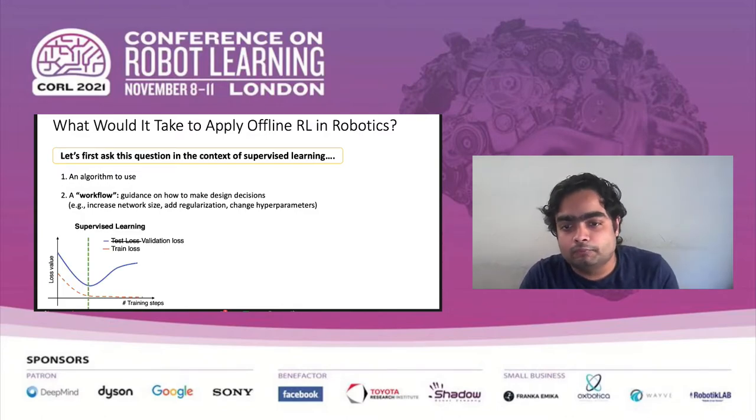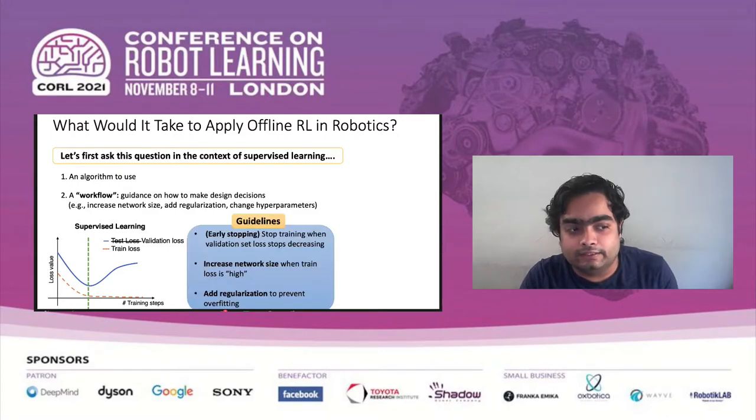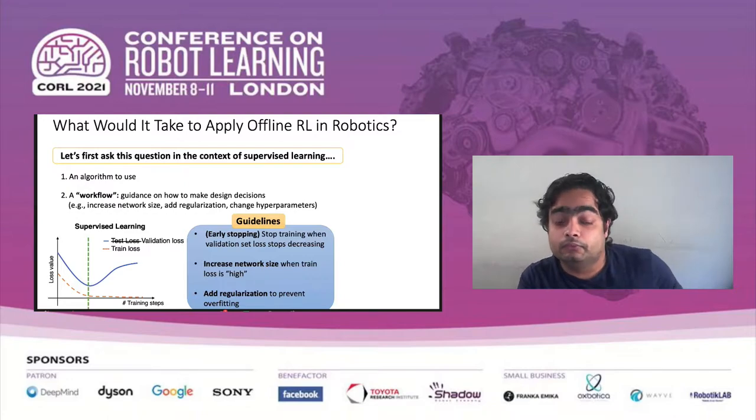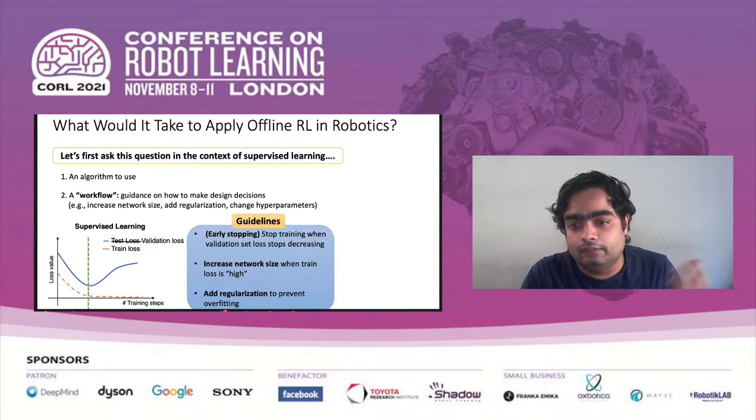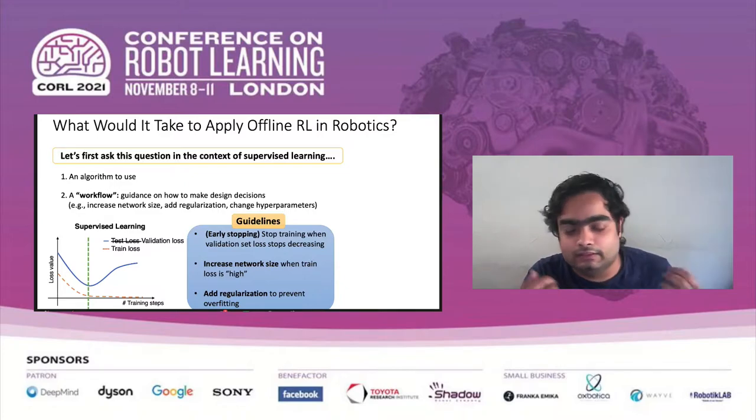For example, in supervised learning, you could have a held out validation data set. You could measure the loss on this validation data set, and you could use this as a proxy for your test performance. And you could do all sorts of good things with it, like early stopping, increasing your capacity, adding regularization, et cetera. And this works pretty well in practice.